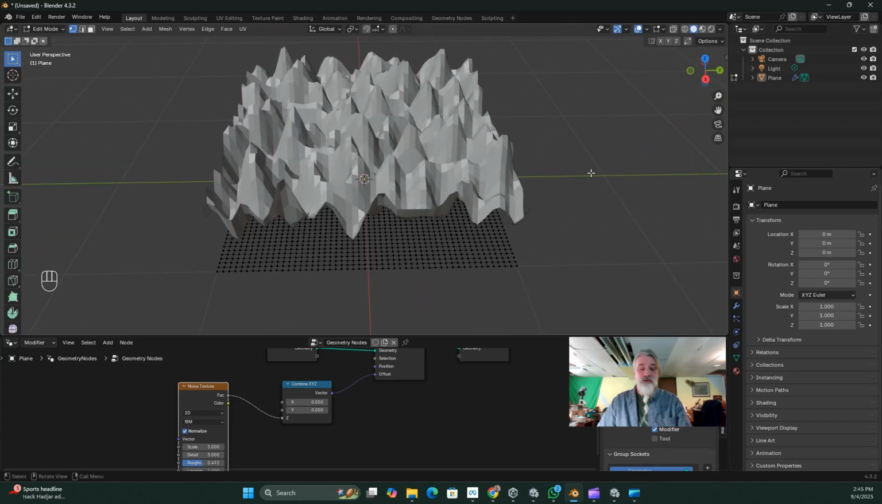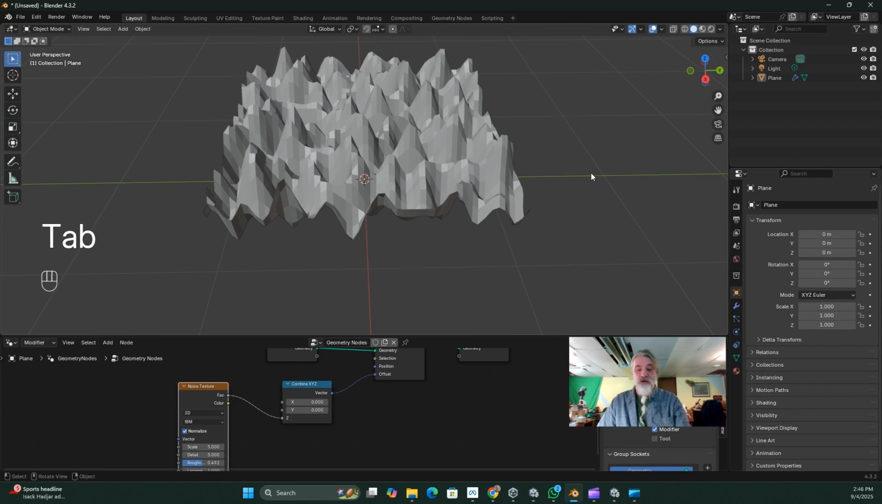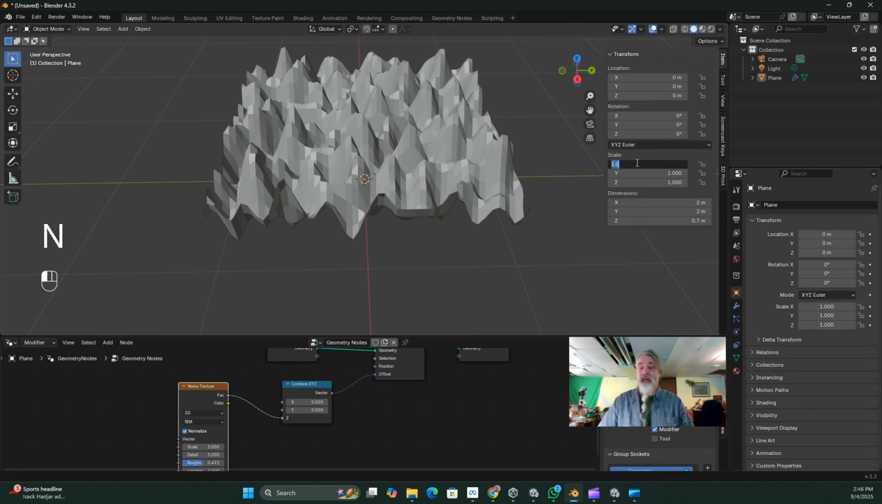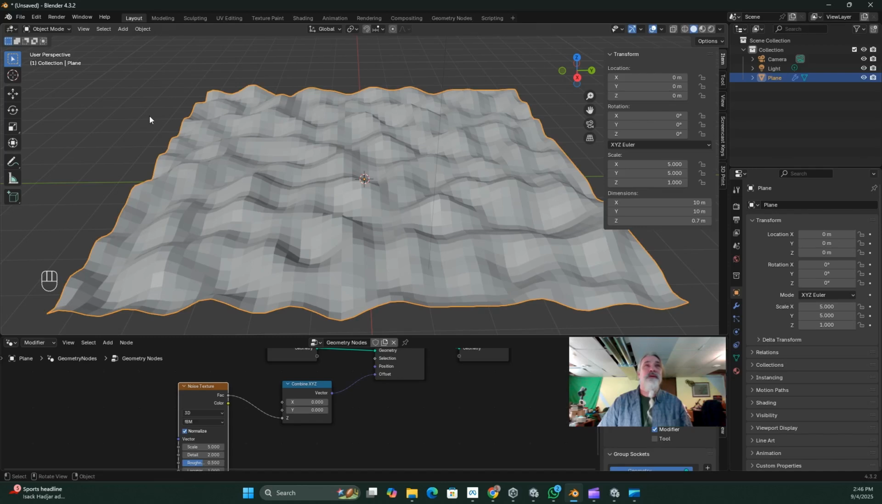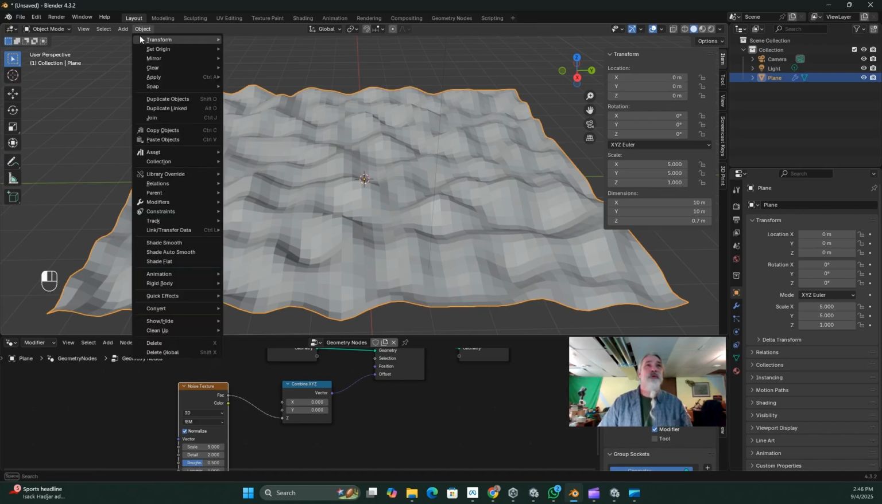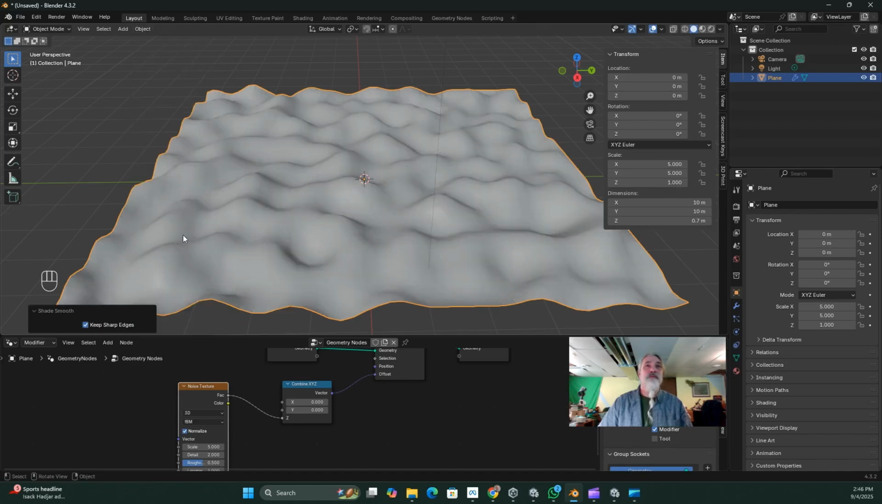And then maybe what we can do is tab back into object mode and adjust the scale of the object itself. In this case, I'm going to go to the object and I'm going to shade it smooth.